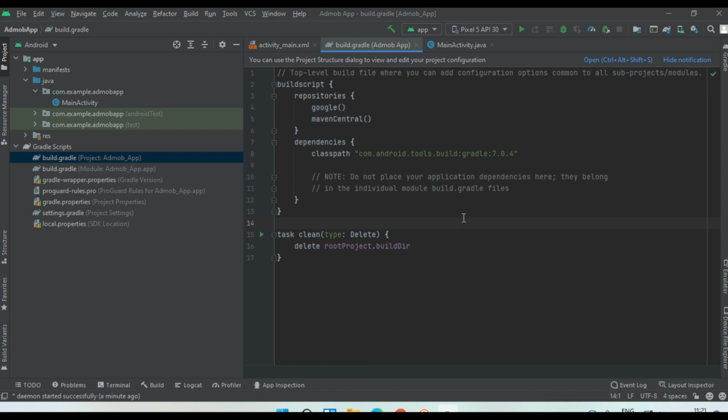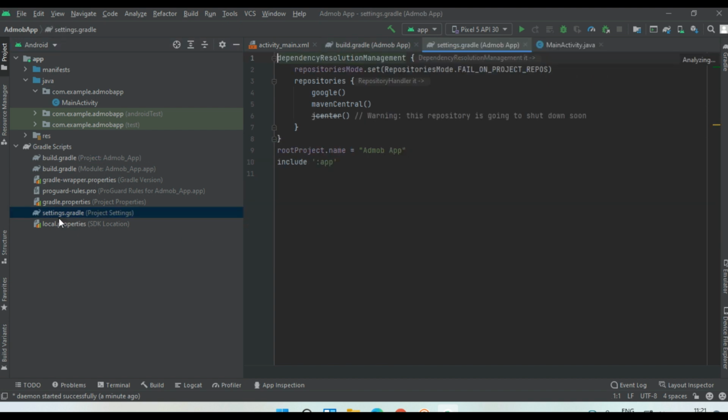But in my case, I use an updated version of Android Studio. In the updated version there is no allprojects section available, but within the settings.gradle file you can make sure that in repositories these two lines are there. That is enough.